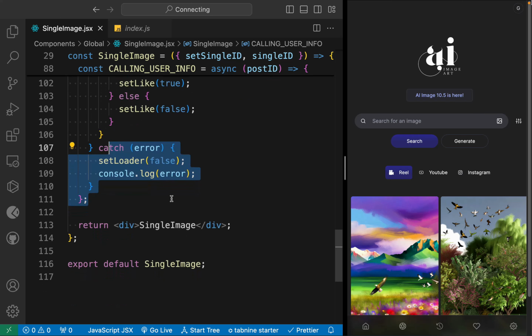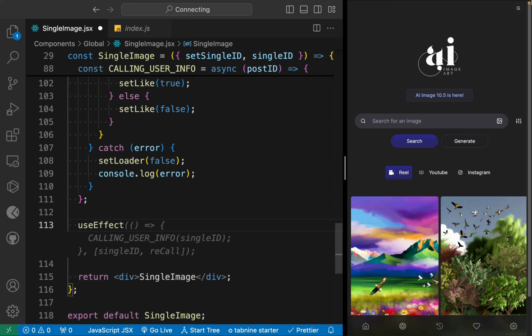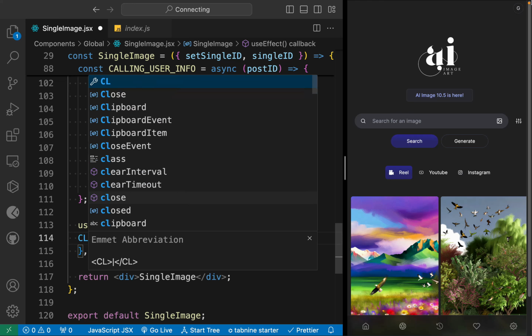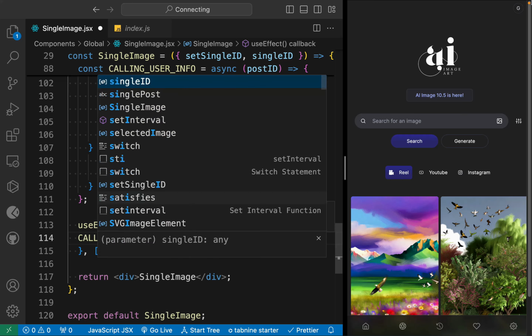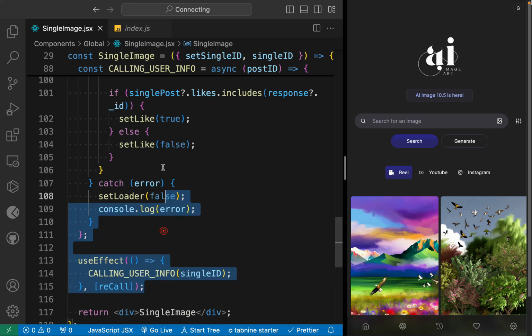We're done with that. Now we can simply call this function whenever this particular component gets open. So we're going to use this hook. Inside that we can simply call this. I want to call this function every time there is a change in the recall, and let's call this one. Perfect. And pass the single ID, and that's the only thing we have to do here. So the entire function is ready.